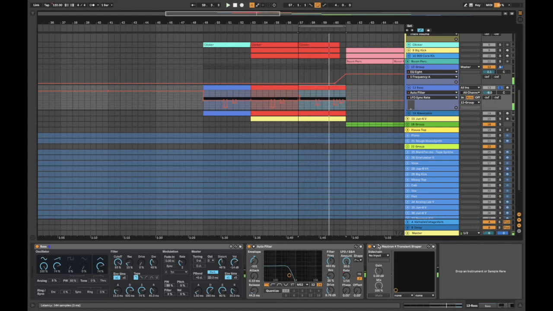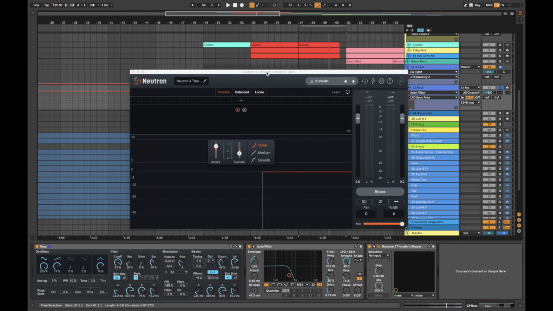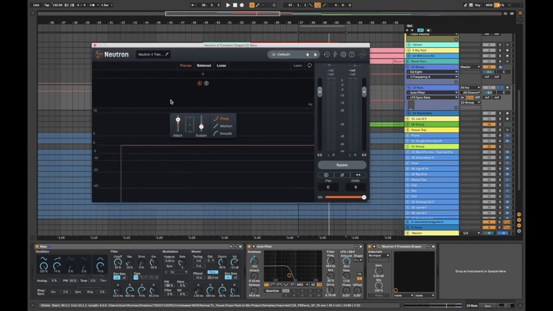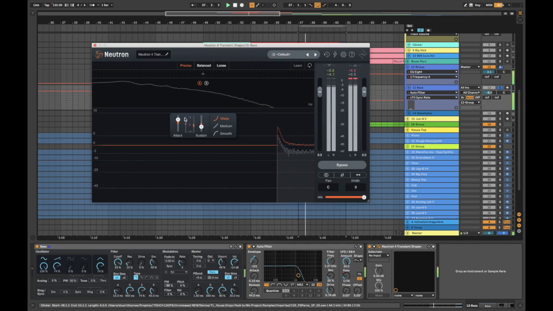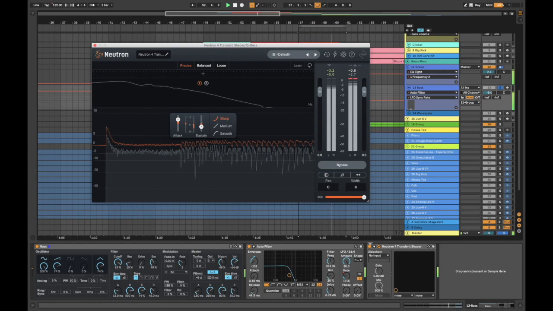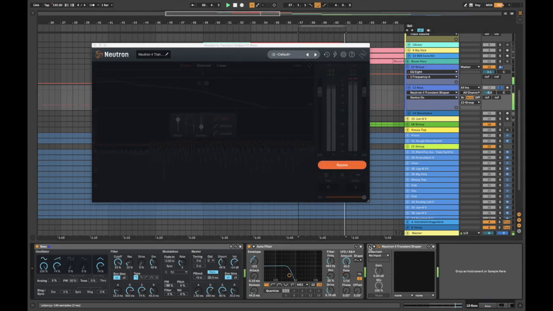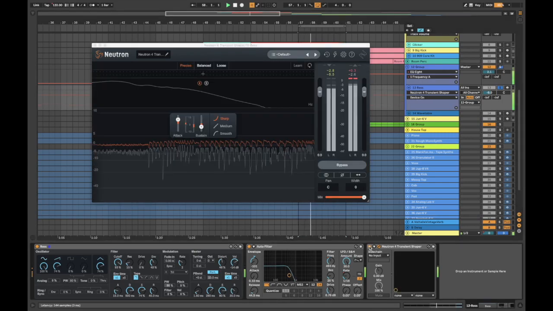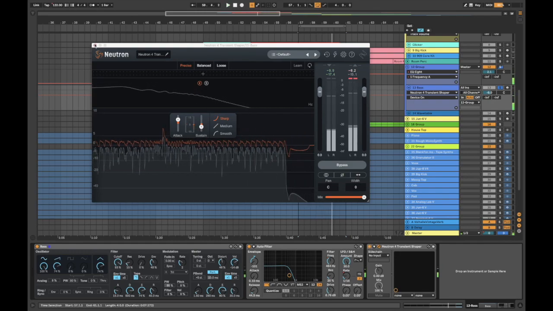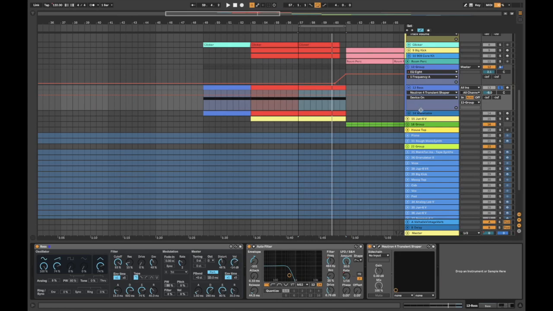Quite a neat little trick. Add a bit of rhythm in. And then we're using the transient shaper from Neutron, which is part of the Ozone 10 or iZotope collection. I'm boosting the attack and pulling the sustain down, helping it cut through. If I turn it off, it's kind of mushy. And this helps clean it up, give it a bit more presence.